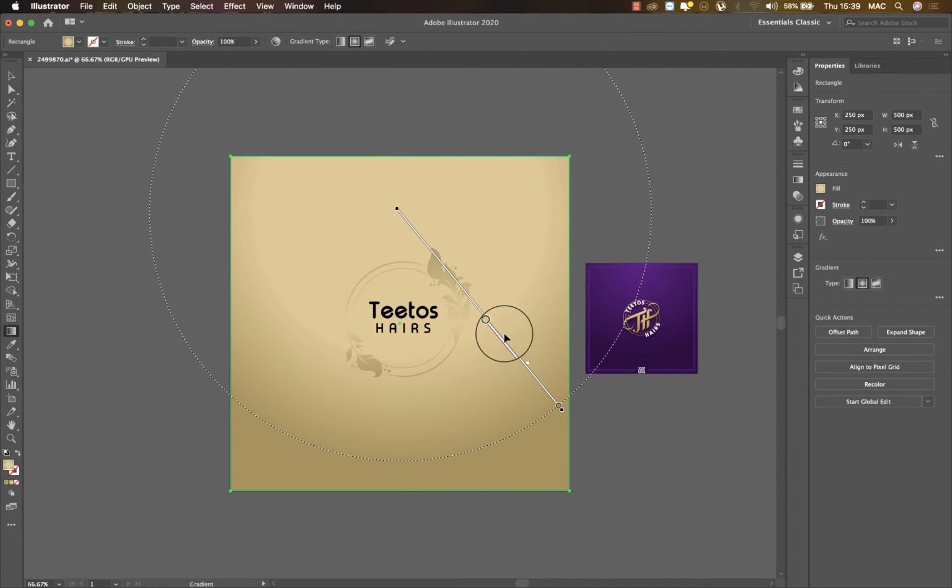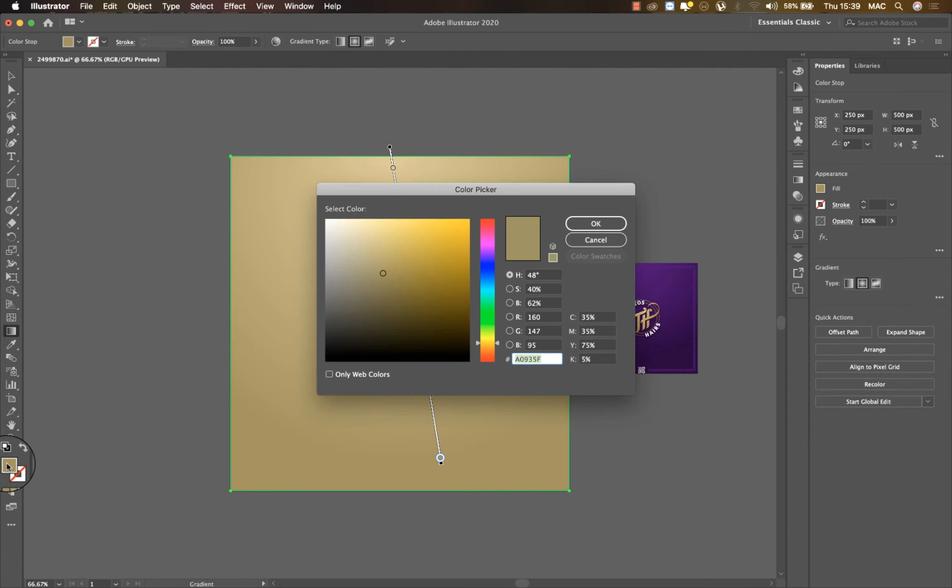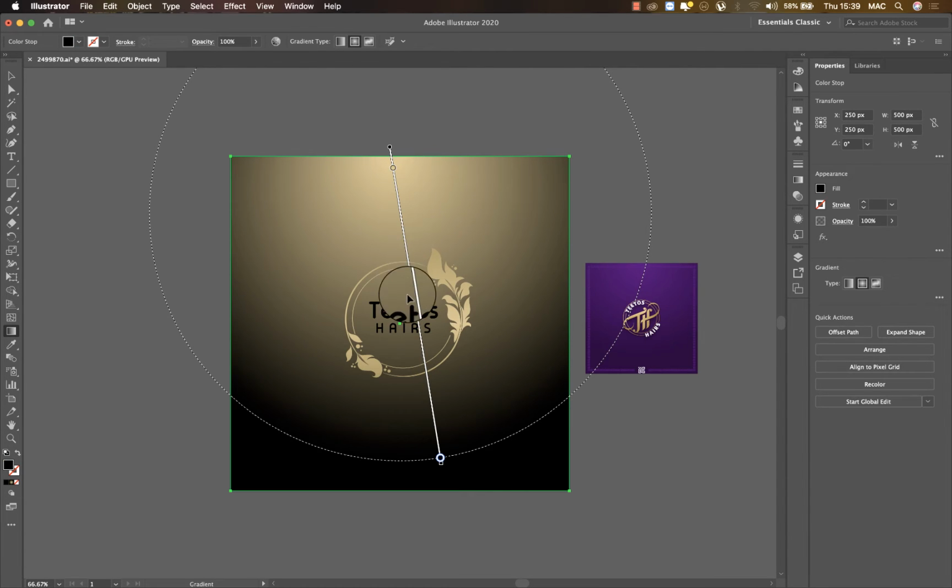This is the radial gradient here. Now, a gradient is basically a mixture of colors blending from one color to another. So for example, this is a lighter shade of gold and a darker shade of gold. I can choose to make the color, instead of gold, I come to the bottom left here, double click on this color and change this to black. And the color changes to black.